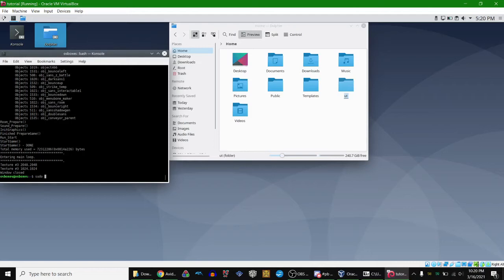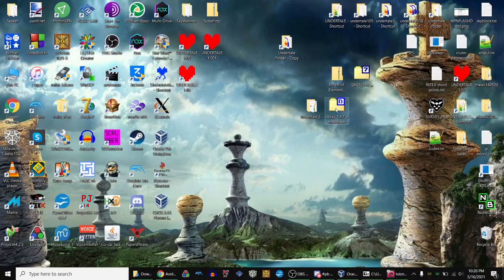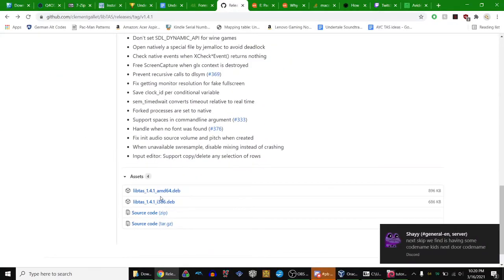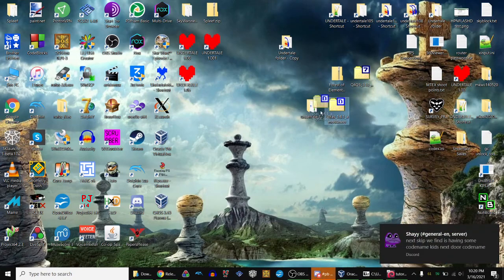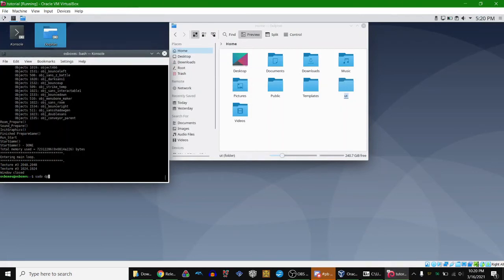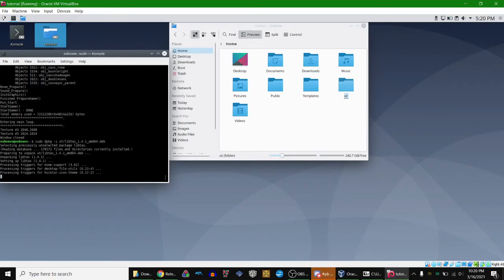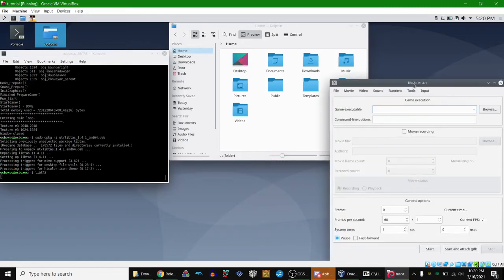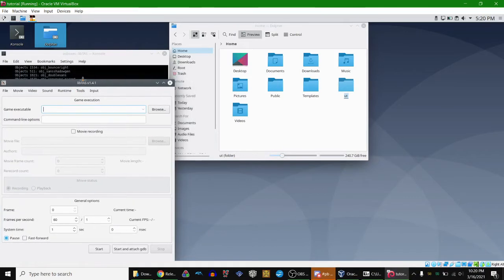And now we are ready to install libTAS. So go ahead and download libTAS. You can get it from here. And then it'll be this deb file. Just put it in your shared folder. Makes this very easy. Then back in the VM, do sudo dpkg -i and then the libTAS deb file. That installs very quickly. And now, as you can see, when we type libTAS, it opens, which is nice.